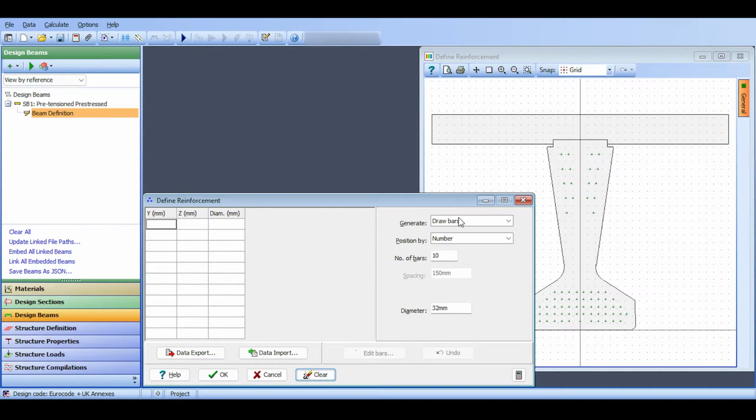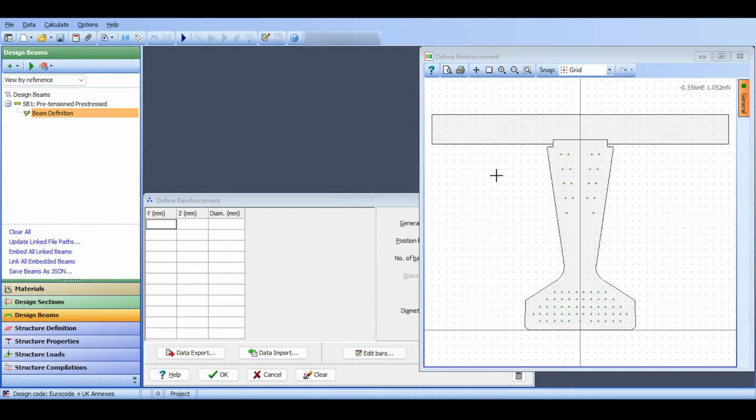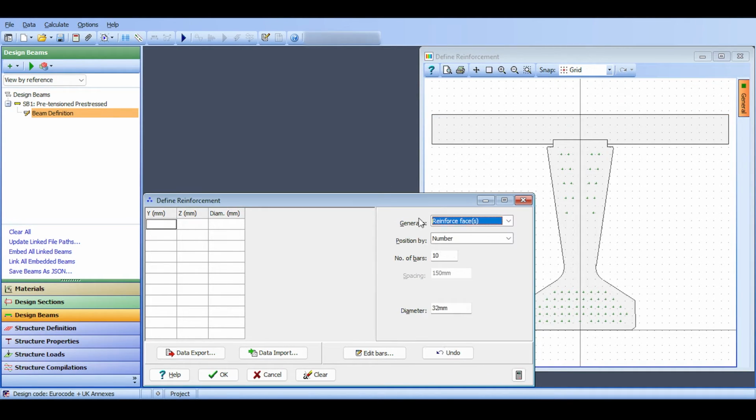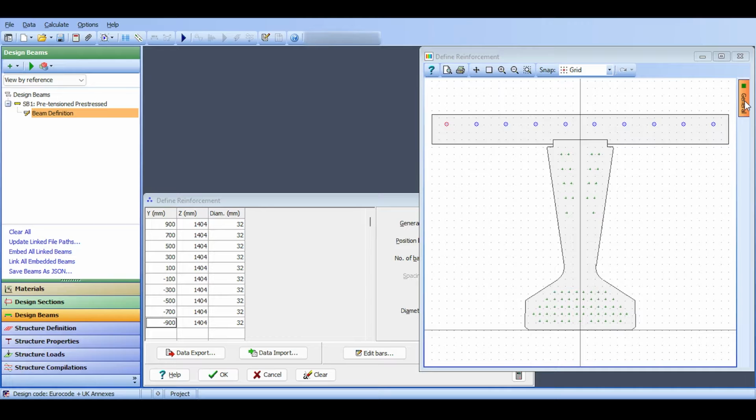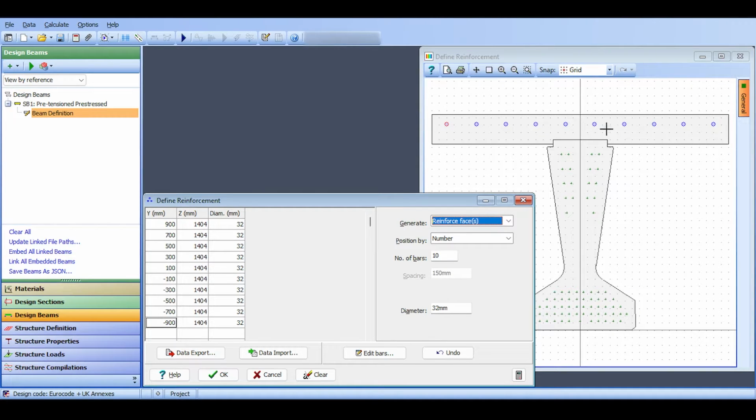What we want is we want to select a face and we want it to define the reinforcement. So the type of generation is not going to be draw bars, it's going to be reinforce face, meaning I have to click a certain face. Okay, now before I do everything, look, if you click on reinforce face and 10, when you push here and say OK, it will add 10 bars. Now, I'm not really a fan of adding 10 bars.